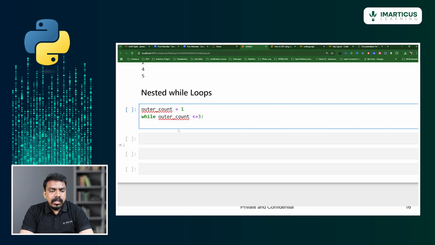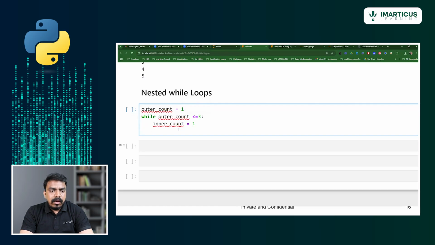So if this condition satisfies, now I am talking about the inner loop or inner count. Inner count is equals to, I will specify it as 1. So now I am writing an inner while loop: while the inner count is less than equals to 2.